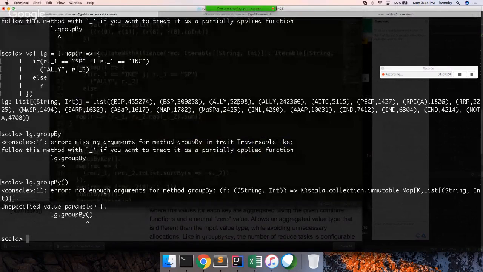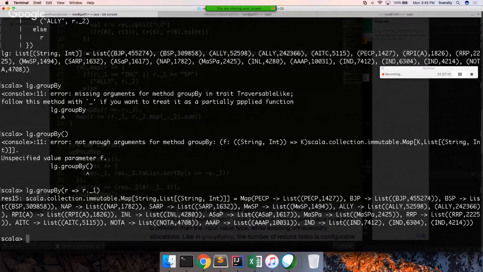Yeah. So when it comes to group by, because there is no group by key, we have to tell using which element we want to group by. So in this case, we want to group by the first element, right? So that's why we have to say group by R implies R dot underscore 1. And now it is grouped properly. And the output is of type map function. And you can see that after grouping by, each element has both key and value now.